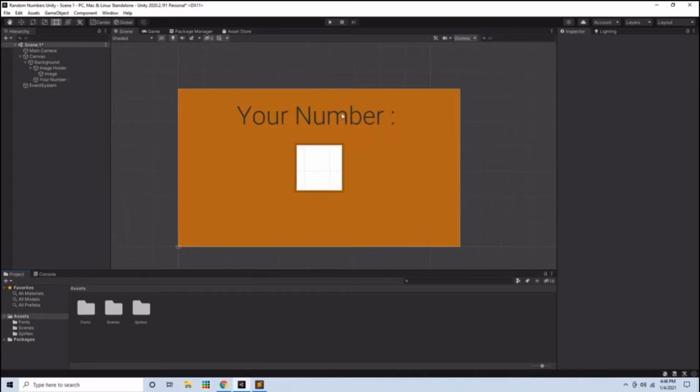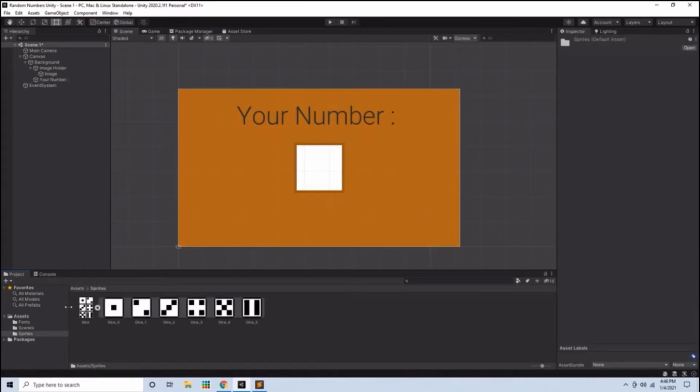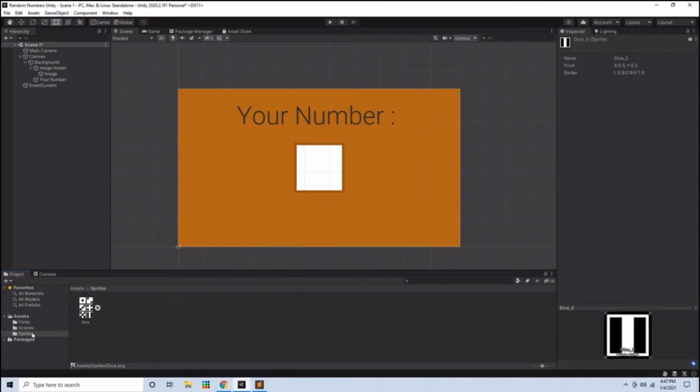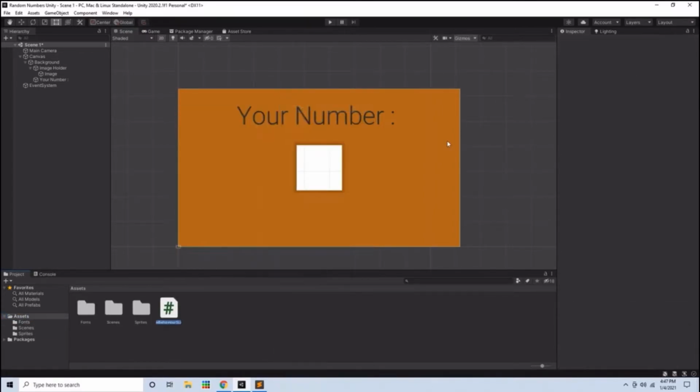So for this example, I have a "your number" text and an area that we're going to put a sprite. Now the sprites that we're going to be using are dice that go from 1 to 6. But to put these dice on here randomly, we're going to need a script. And let's go ahead and make that script.